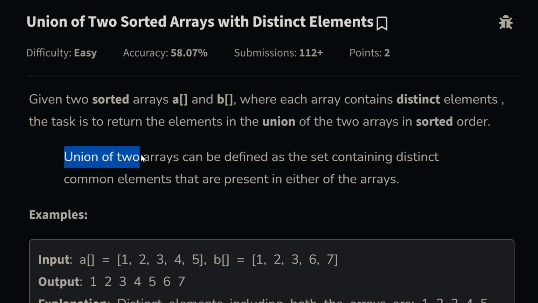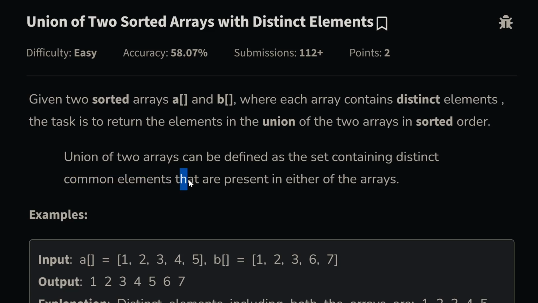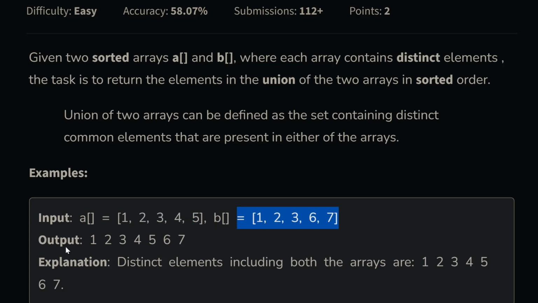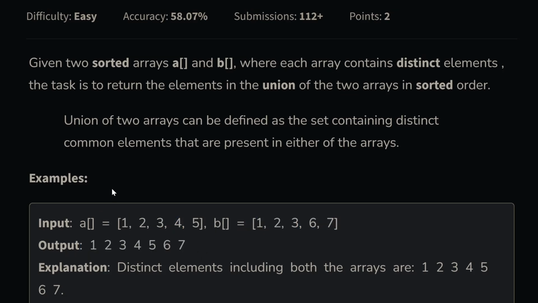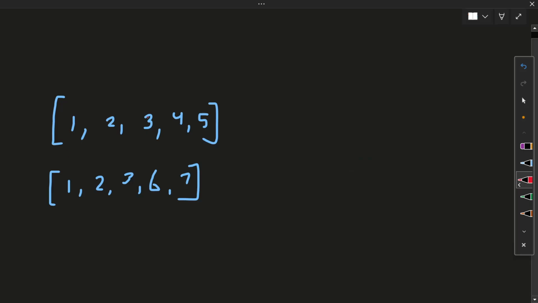So you have been given two arrays, and the union can be defined as the set containing distinct elements that are present in either of the arrays. So we need to just find the union of two sorted arrays. So we have this and this, and this is the union. Union means all the distinct elements present in both the arrays. So that's how we have to solve this question. So let's directly jump into the approach.